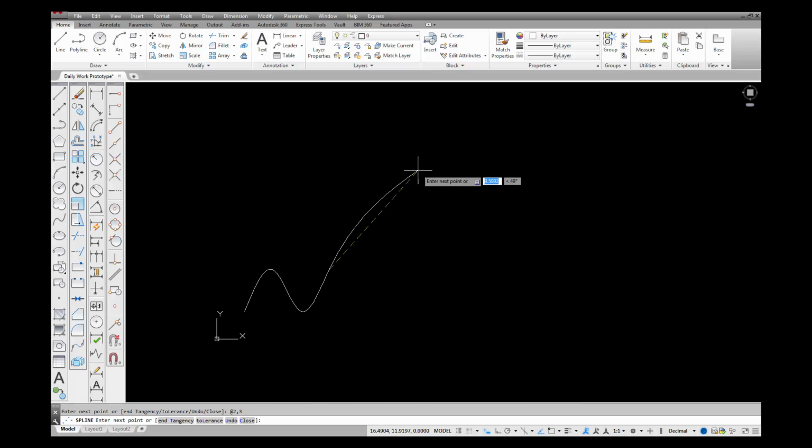Now, just like the line command and a lot of the other commands, it's going to stay in this command until I exit out. And notice that it's rubber banding. It's following my cursor here, ready to enter points. I can continue entering points if I need to, but at this point I'm going to exit out of the command, so I'm just going to hit the enter key, and that will finish the command.